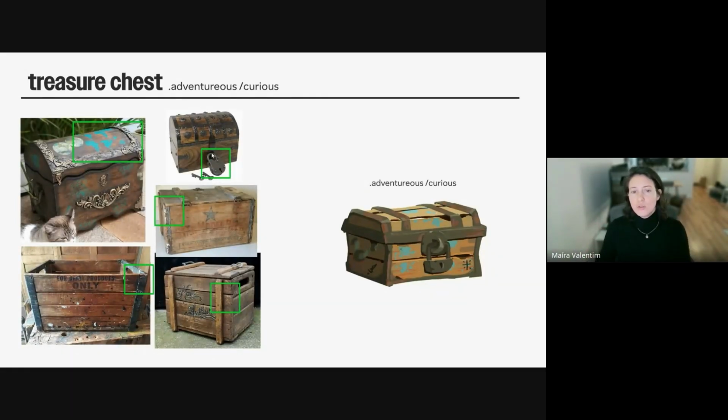Like, I think it's cool to have a big lock. I really like those boxes that are vintage, and also you have all the wood pieces. You can see that they're very separated. They can be broken. They're worn out.